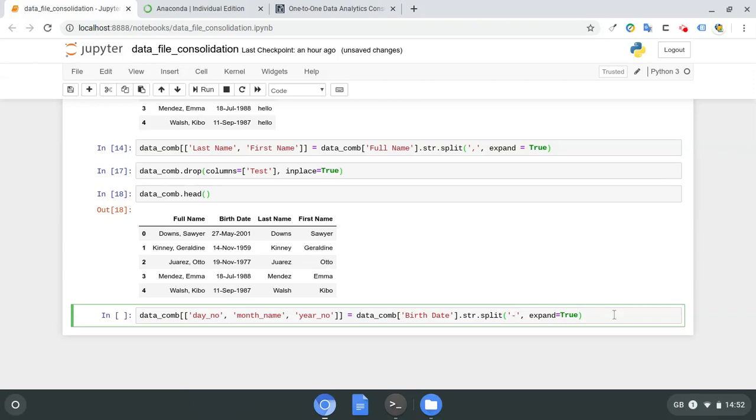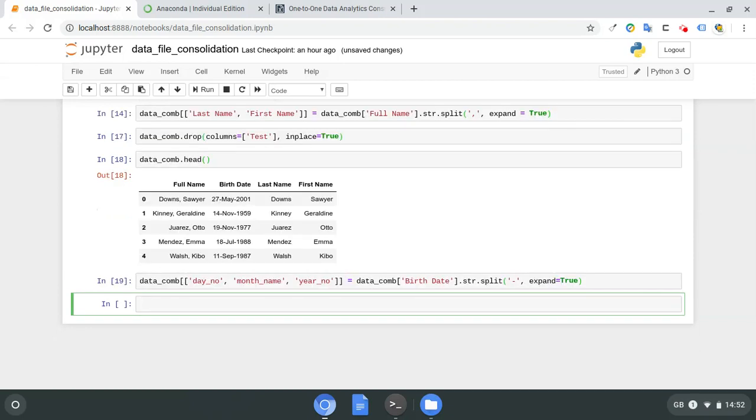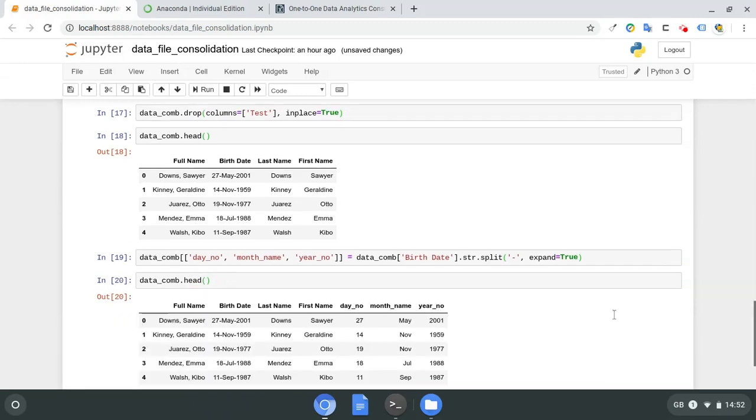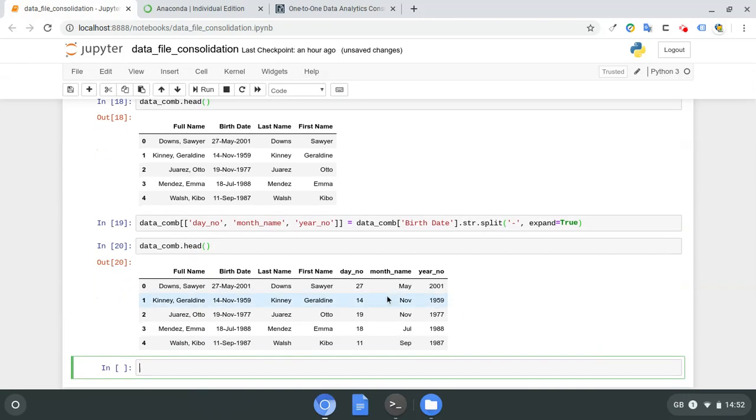If I hit Shift and Enter, and then type in datacomp.head, you will see that to my right, I have three new columns: day number with the number of the day, month name with the name of my month, and then year number.